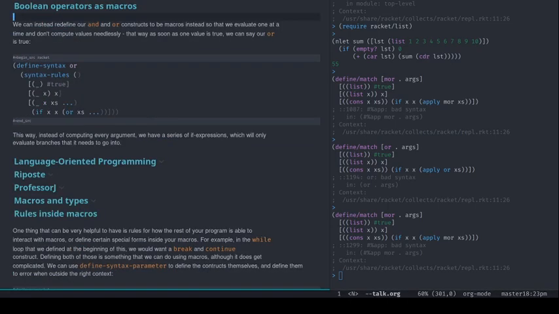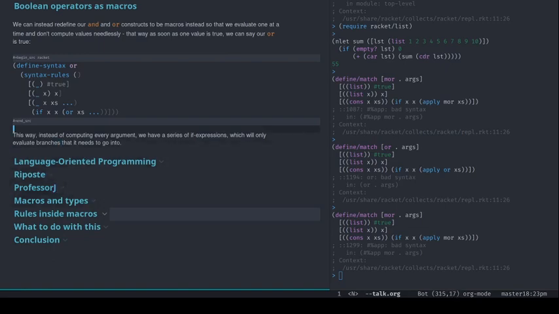So instead, we can define OR as a macro. If we've defined this OR here, then it'll be basically the exact same thing as our function version. If there's no arguments passed to it, it'll just return true. If there's a single argument passed to it, it'll return that argument. And if there's multiple arguments, then we're going to say if the first one is true, then return that. But otherwise, call itself recursively with the rest of the arguments.